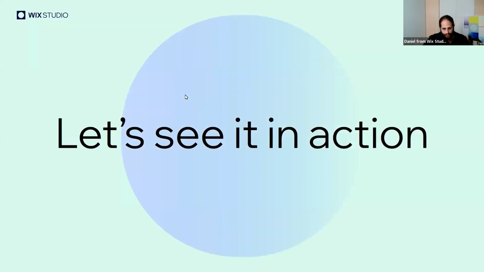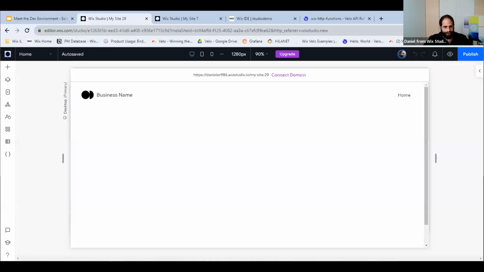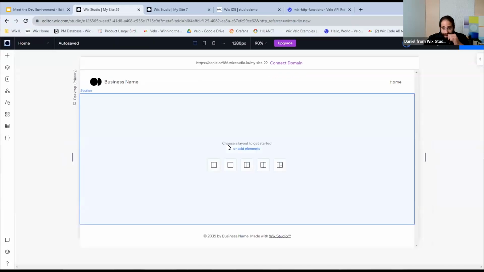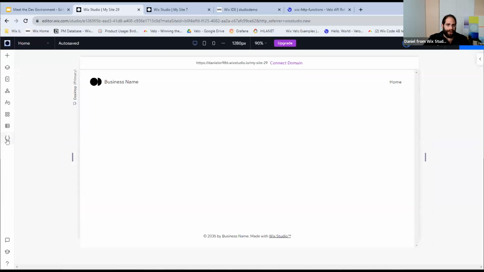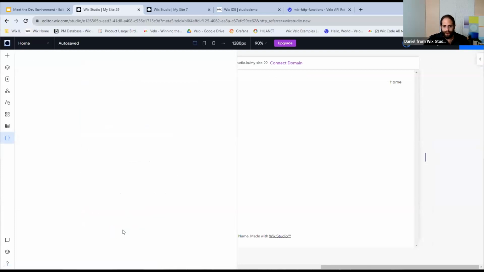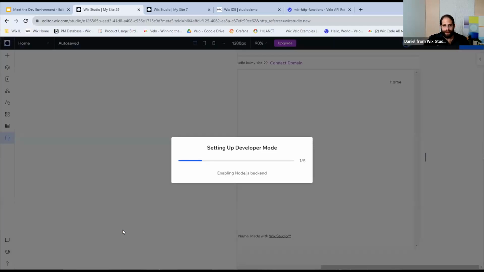So without further ado, let's look at the code panel. When you start a new Wix Studio site, you can click the curly brackets. And once you click Start Coding, it adds Velo to your site and allows you to start editing code right away. And let's go through all the different sections and their differences.